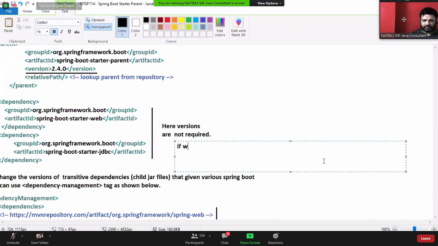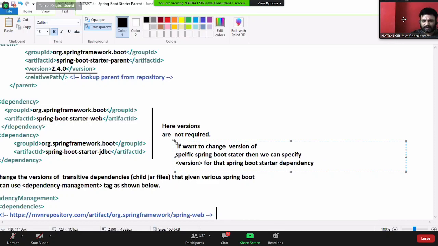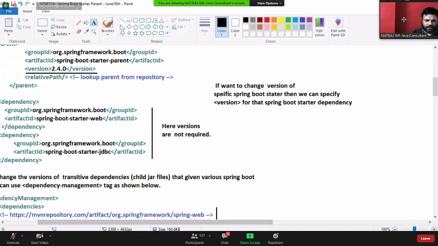If you want to change the version of a specific Spring Boot starter, then we can specify the version tag for that Spring Boot starter dependency. Okay.